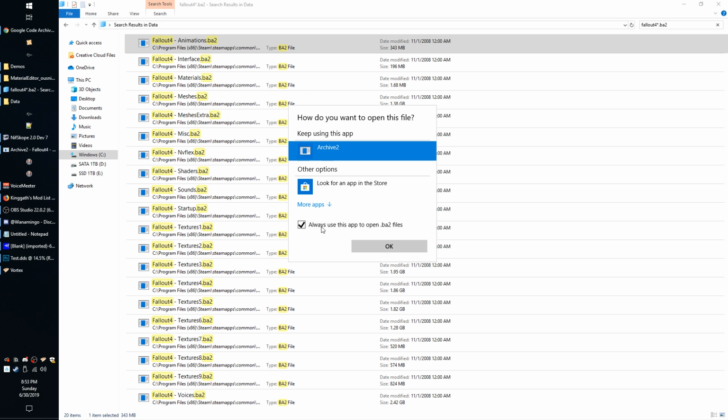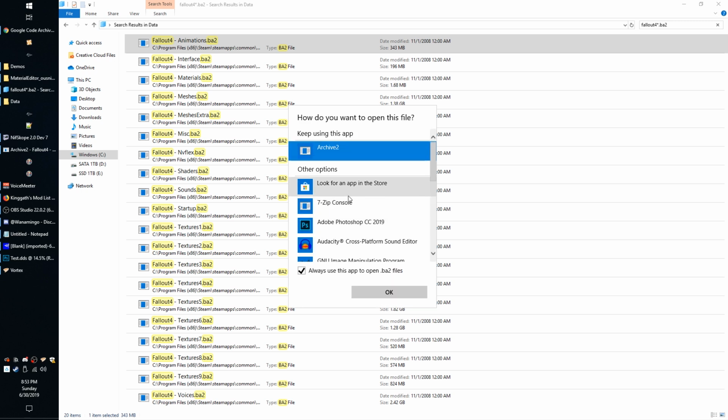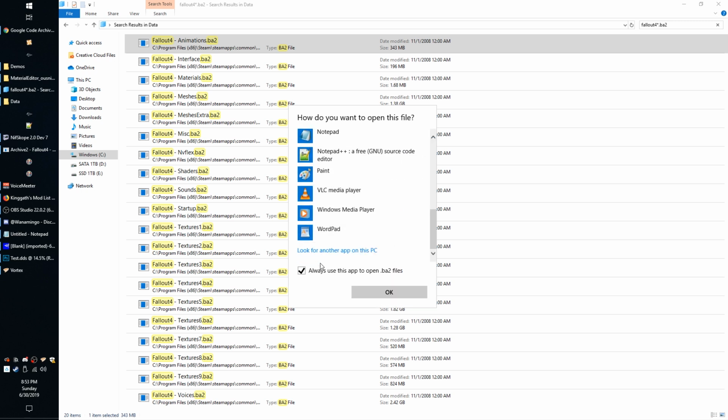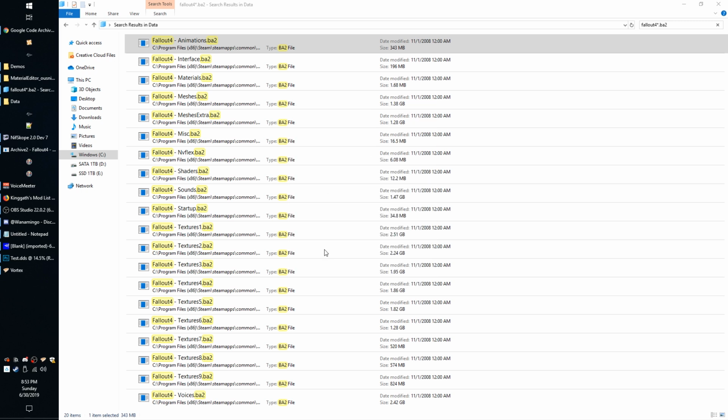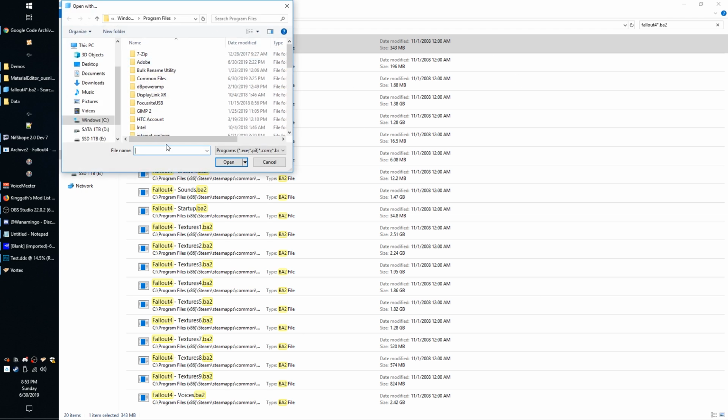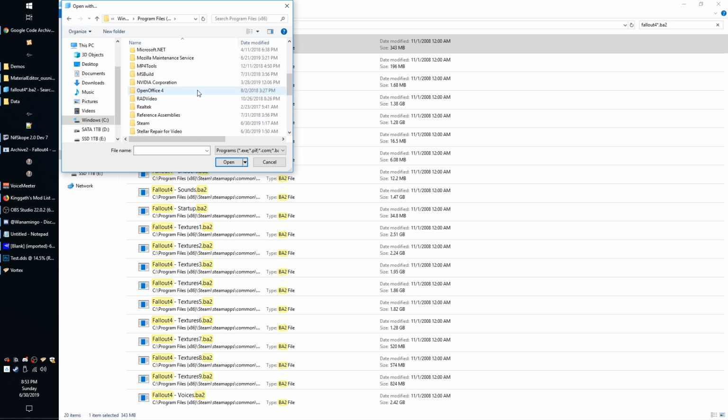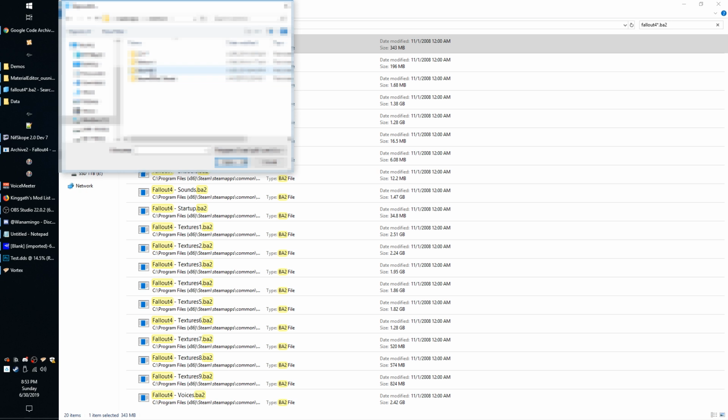Check "Always use this app to open BA2 files," then scroll down to More apps, and you're going to go to "Look for another app on this PC." And then you're going to navigate to your Fallout 4 installation directory, which for most of you is going to be under Program Files x86, and then Steam Apps, Common, Fallout 4.